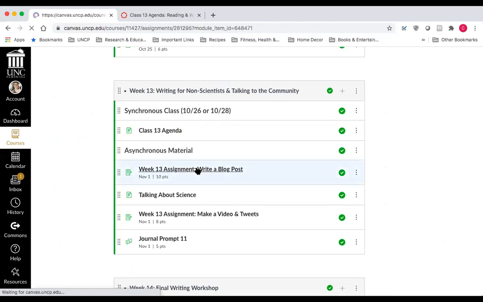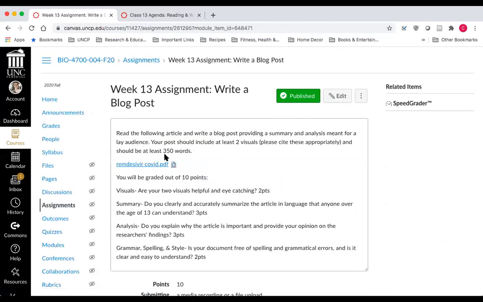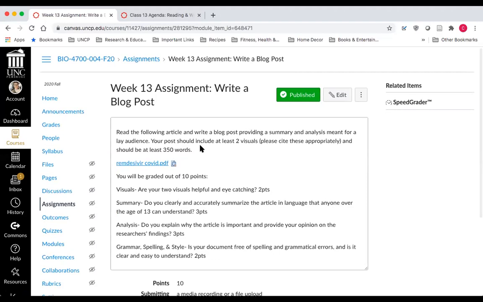If you look at your week 13 assignment, it's an article similar to what we've been doing in class, but you need to write a blog post about it with at least 2 visuals. I'm expecting you'll take the figures from the paper that you think are the most important, the most relevant, put those into the post, about 350 words, and you're summarizing and analyzing it just like you did for class, but you're using what we'll talk about today to make it for a non-science, more general audience.